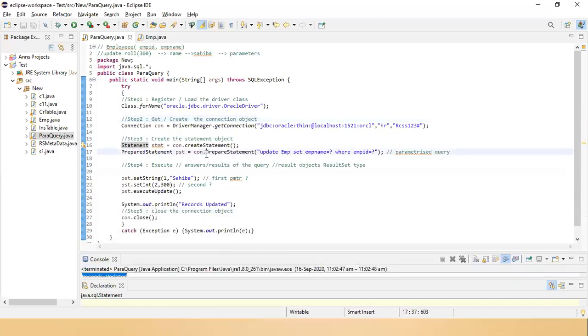So this is what I've done. I've created a prepared statement to work on my parameterized queries. I'm not working on insert anymore. I'm working on update. And I've got 2 unknown parameters, the first parameter, the second parameter. The first parameter, I wanted to change Haritha to Sahiba, to set it to Sahiba. So I've got Sahiba over here. Employee ID, 300. I've set my second int to 300, and then I've executed update.